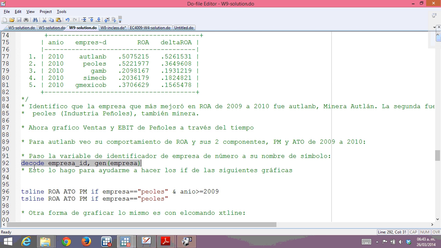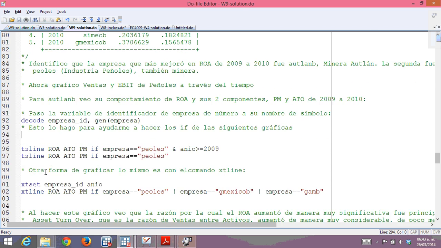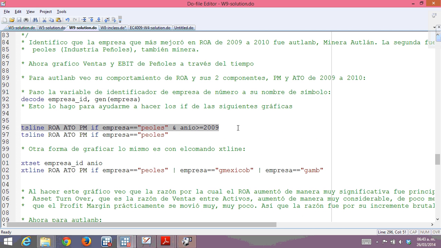Then I'm going to use this. The encode is just to change from a string variable to a numeric variable. It creates an index for every company, a unique identifier. Then I can do some interesting graphs just to see why the return on assets changes according to the 2 components of the DuPont analysis, asset turnover and profit margin.